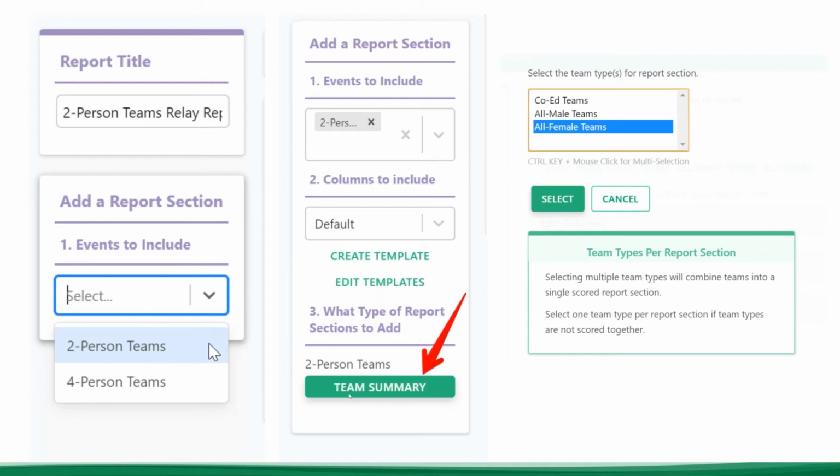So when you click this team summary button, it's going to add a new report section to the existing report you have, and it will give you this prompt on the right here to select which team type will be included in this report section. It tells you if you select multiple team types, that will combine the teams into a single report section. Select one team type per report section if the team types are not scored together. So you could go through and add a team summary report section for each of these if you wanted them to be broken out by team type.